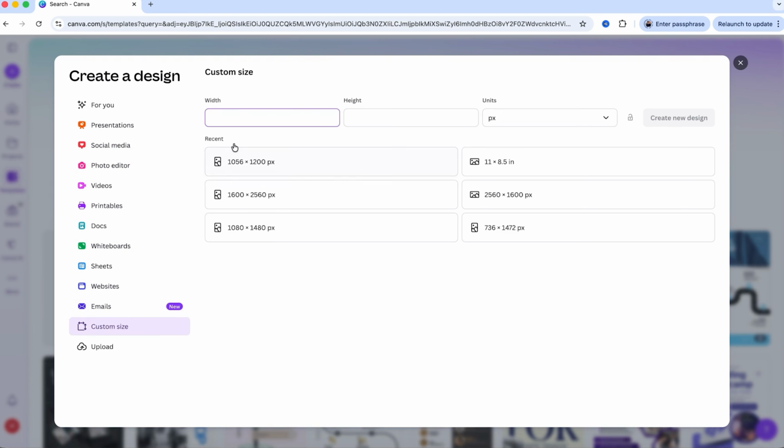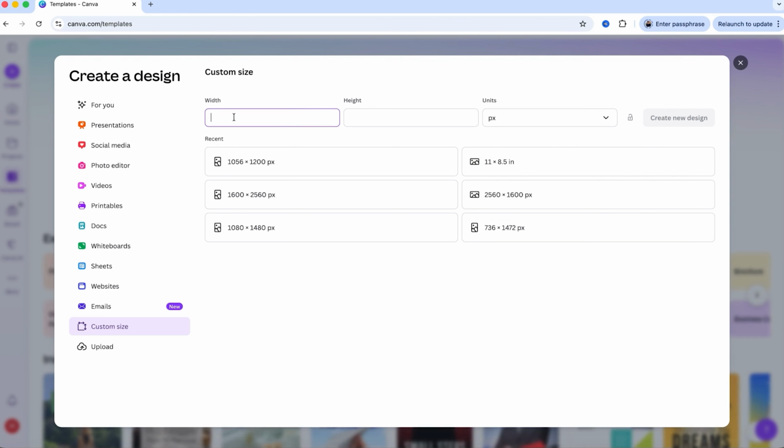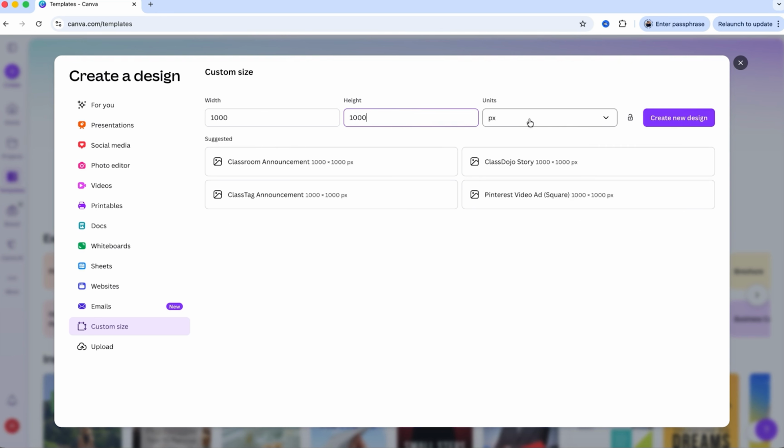If you want to create a custom size, you enter the width here, the height here, and then select the units from here. PX stands for pixels, IN is inches, MM is for millimeters, and CM is for centimeters. After entering the values here, click on Create Design, and your blank canvas will be ready. Let's create a new design with 1000 by 1000 pixels.